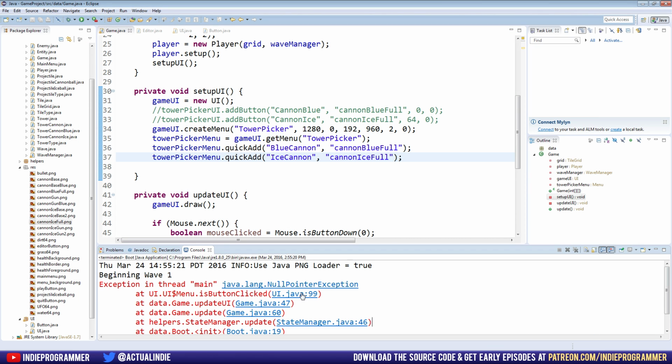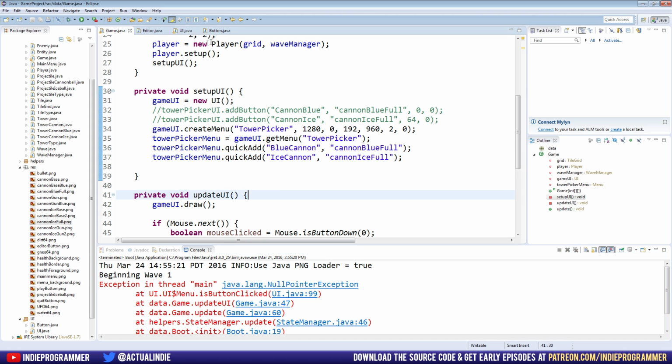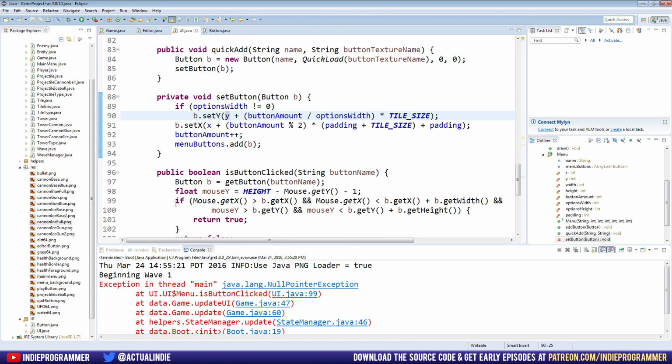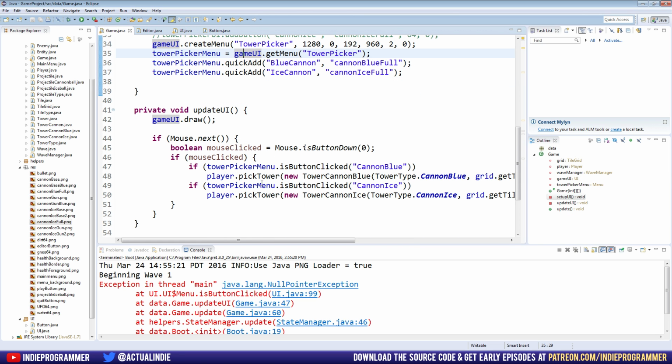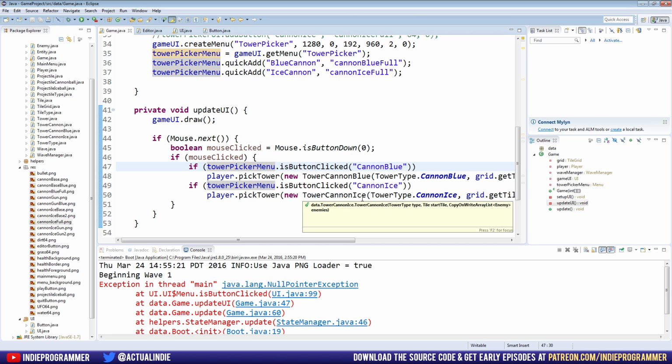Nope, another error. Null pointer exception in UI line 99. Oh. It's right here in our game update 47. Yeah. So we didn't update this part of our game class yet.